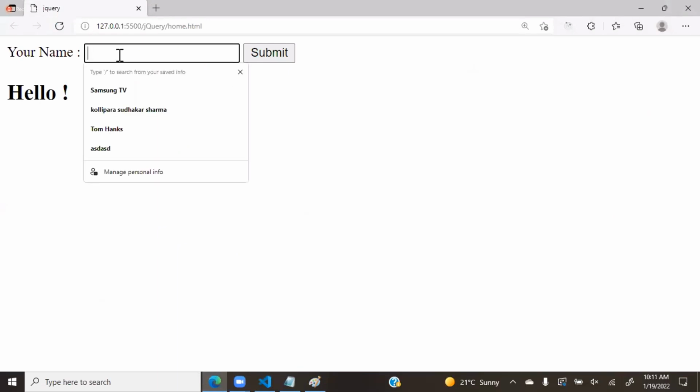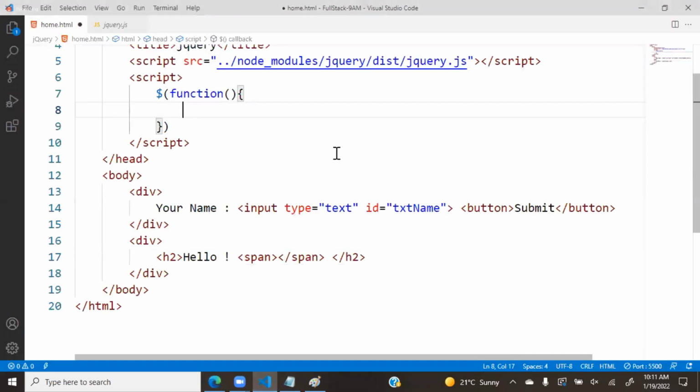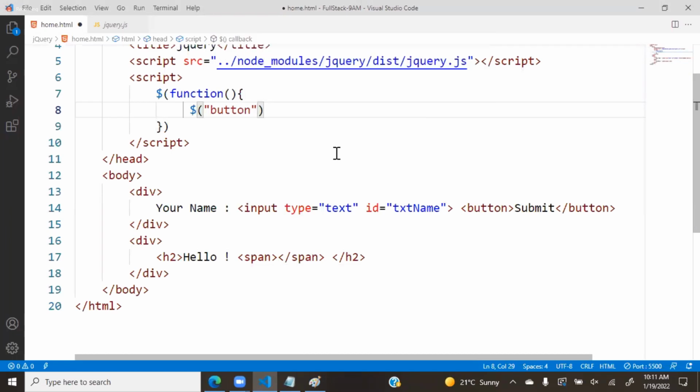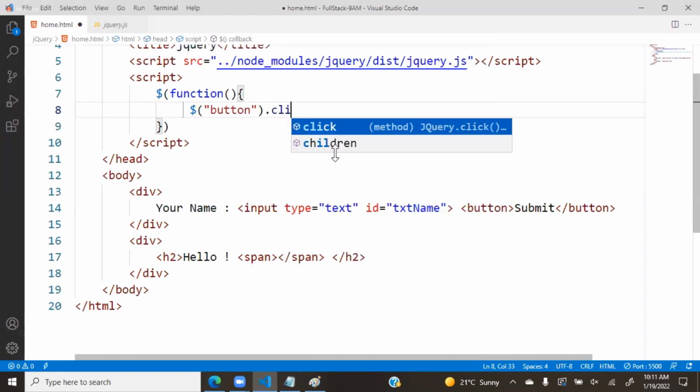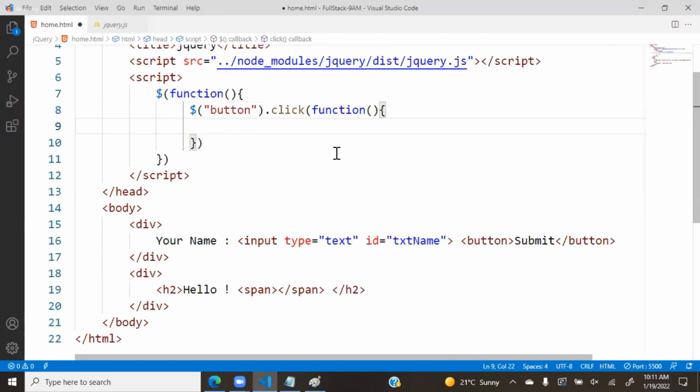User will enter the name, and after entering the name he clicks on submit. That means it should get that and display. Now simple, for submit we have to write a click event, dollar. What is it? Button. Because I have only one button click, we will use a callback function. Now where to display the value? In the span.